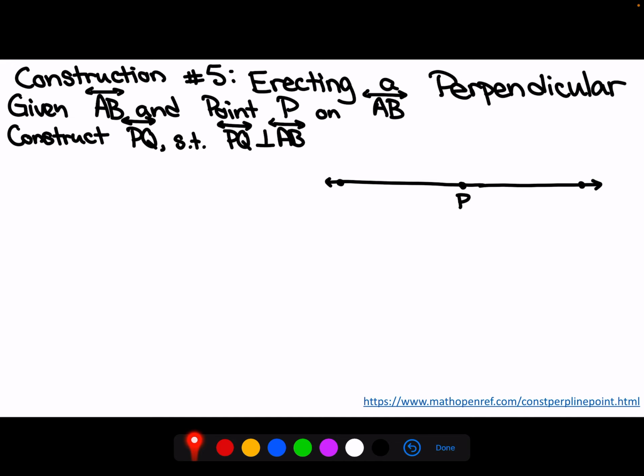Next up, construction number 5, erecting a perpendicular. This time, we're given line AB, and that's what this line is. It's not labeled quite yet, but it will be in just a minute. We have point P that lies on line AB. We want to construct PQ, such that PQ is perpendicular to AB.